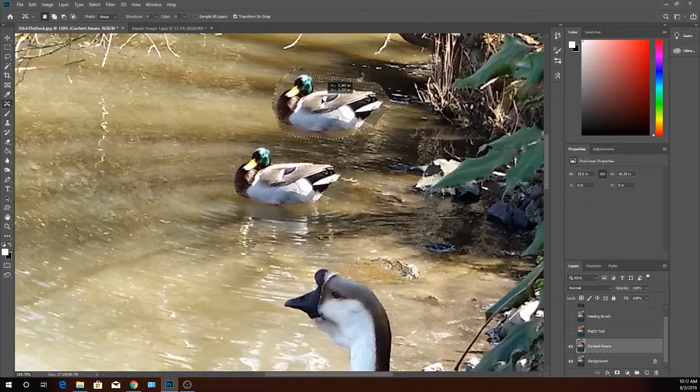So you click and drag from inside the selection, and let it go, and click the check mark. And then we'll deselect, and now we've just kind of moved the duck up a little bit. Doesn't necessarily look the greatest in the world, but it does work.